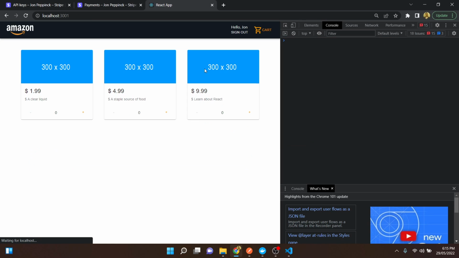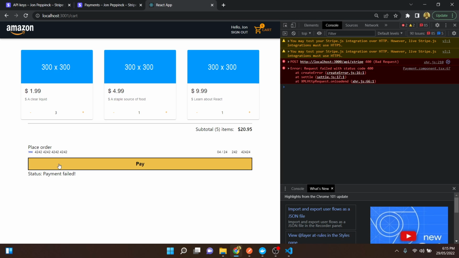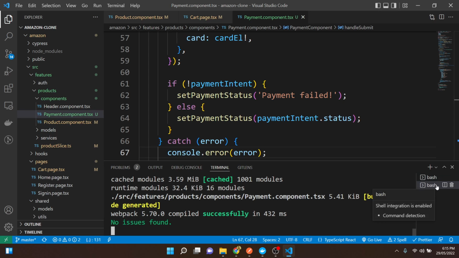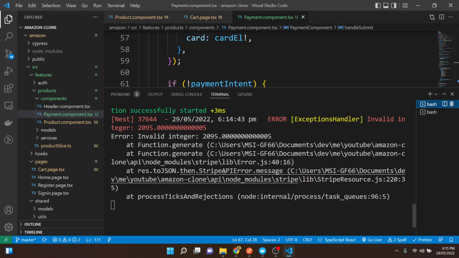So let's just refresh that and do that again. So I'll order 3 of these, 1 of these, 1 of these. And then I'm going to go ahead and type in the 42, 42, 42, etc. And then I'll click pay. Okay, so something actually is going wrong here. Let's see here. I'm going to open up my back end. Okay, so something's going wrong on the back end here. Getting an invalid integer.